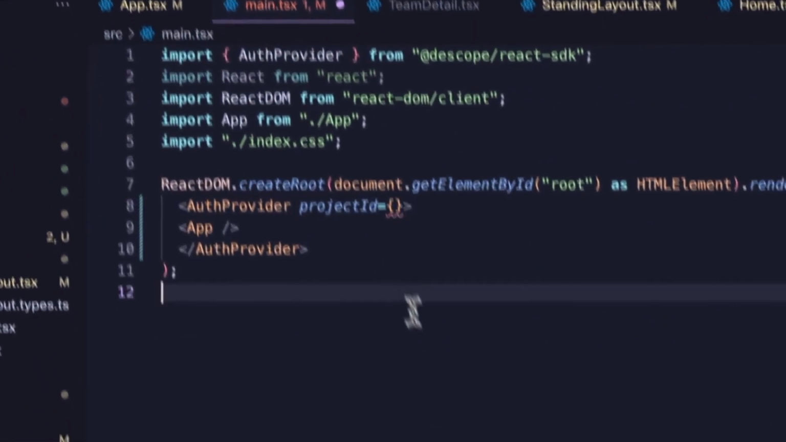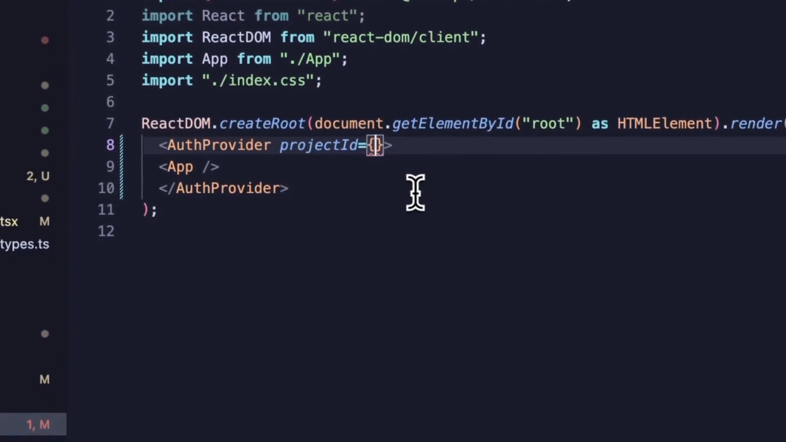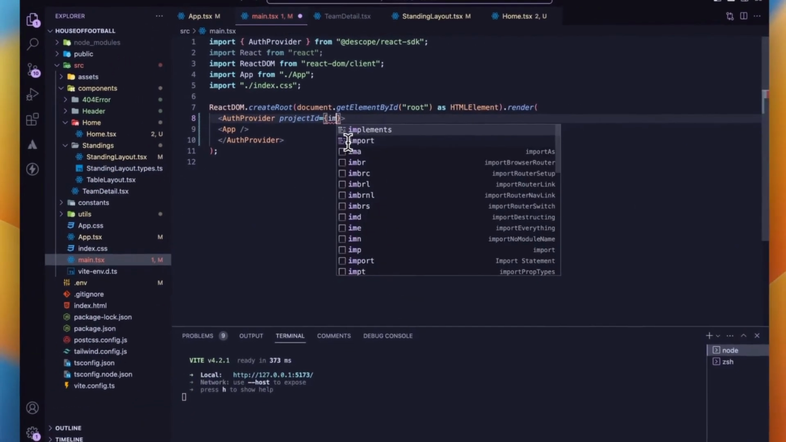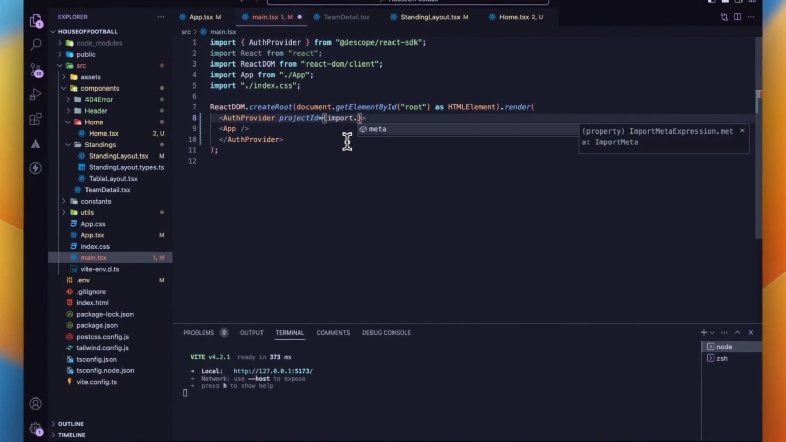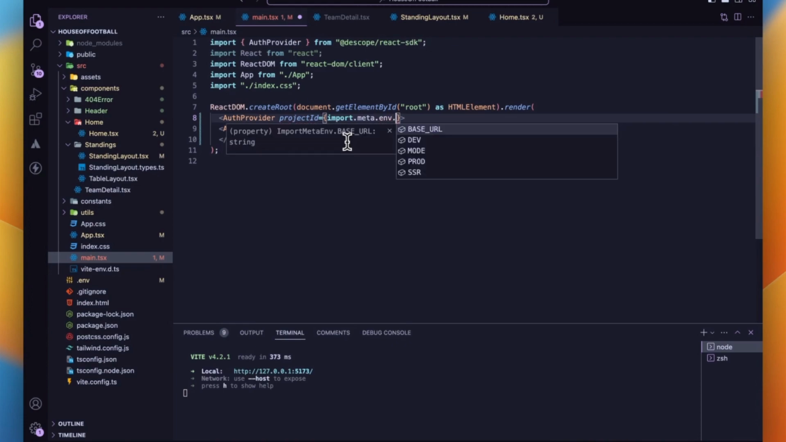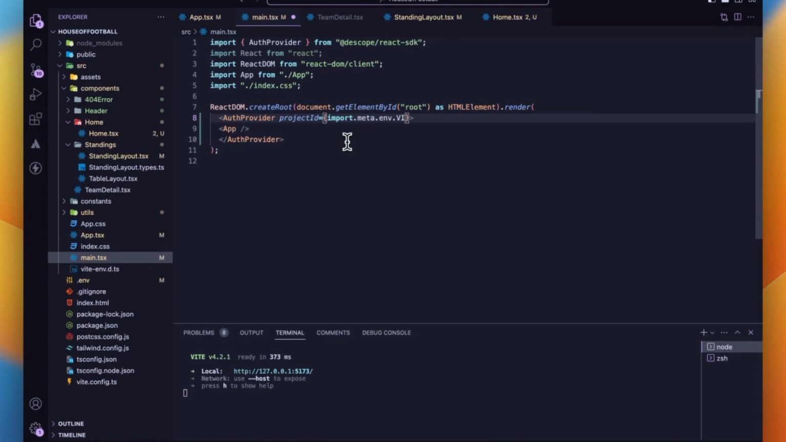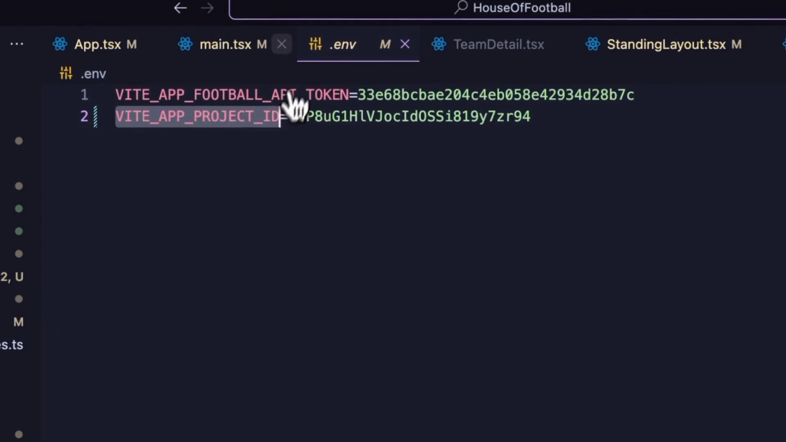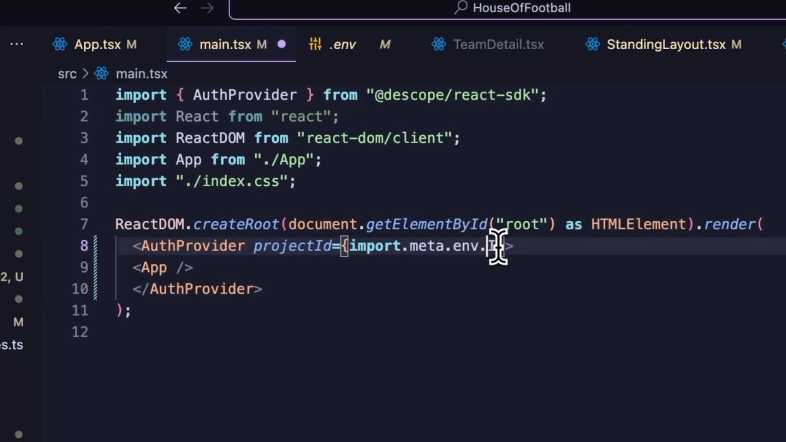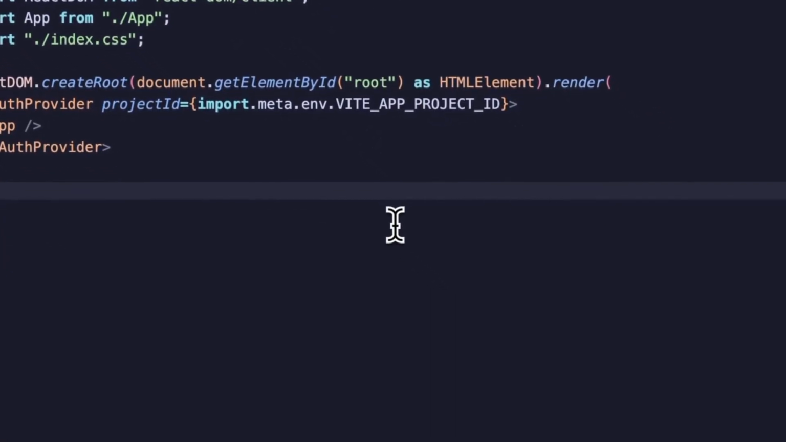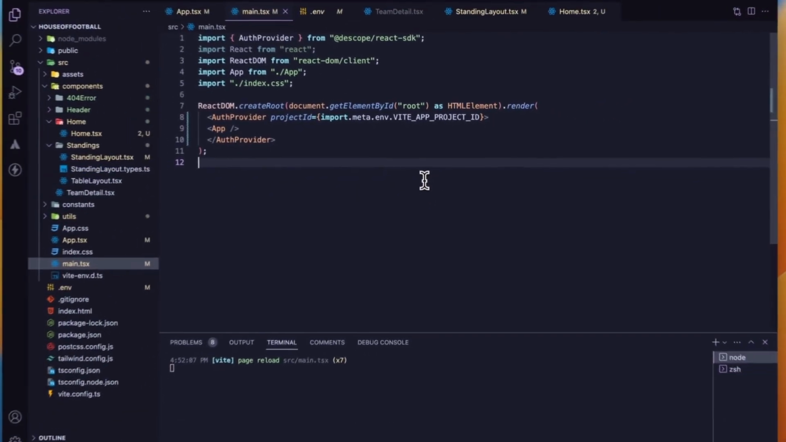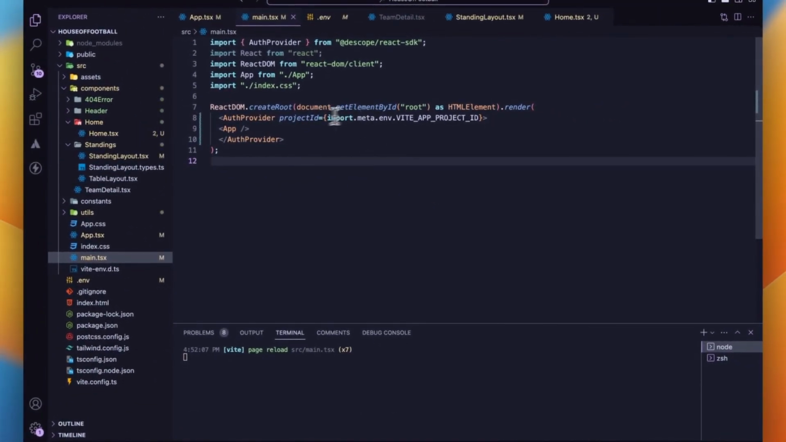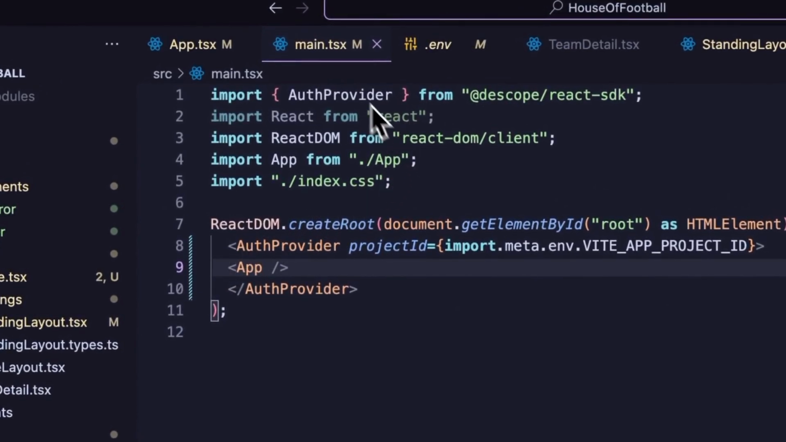Now our next step would be going ahead and importing this. To import it, I will do import.meta.env. Since I'm using Vite, I have to import it like this. I will copy the URL from the project ID and paste it over here. So now we have already set up the auth provider, which we will wrap the whole application.